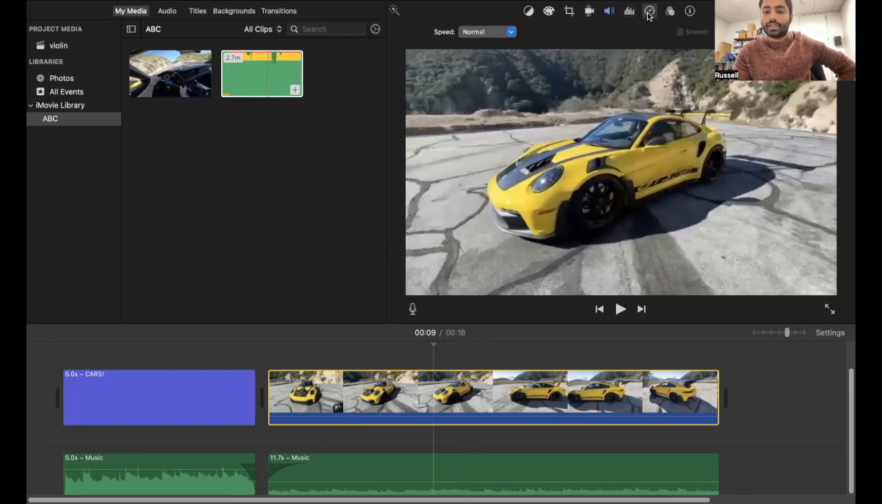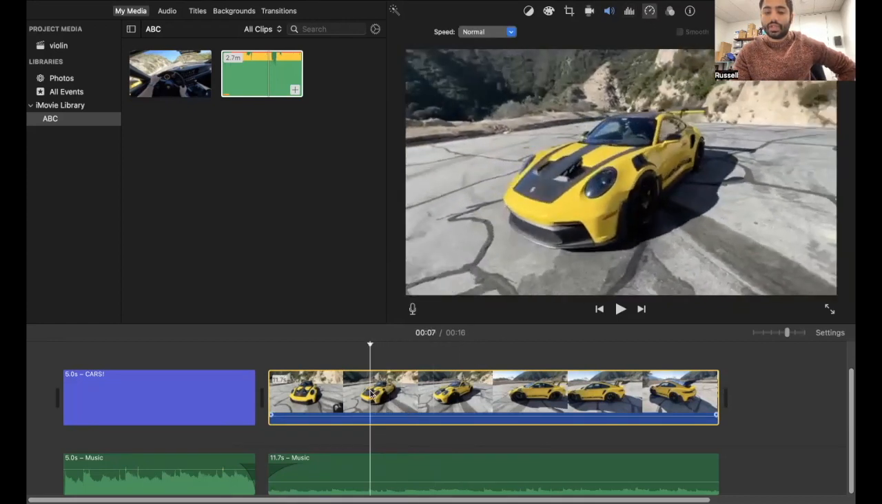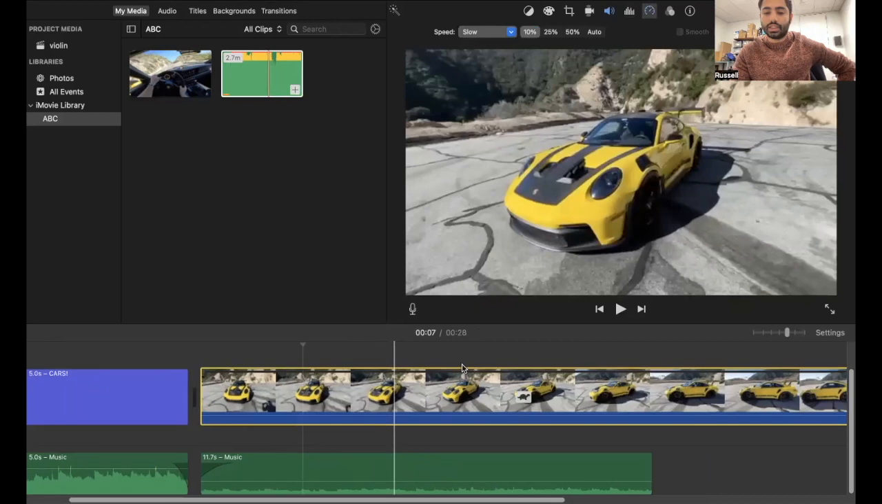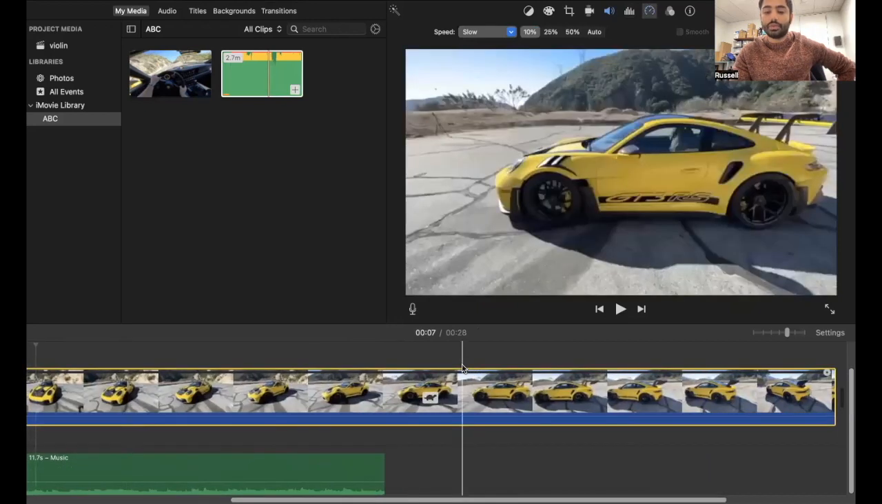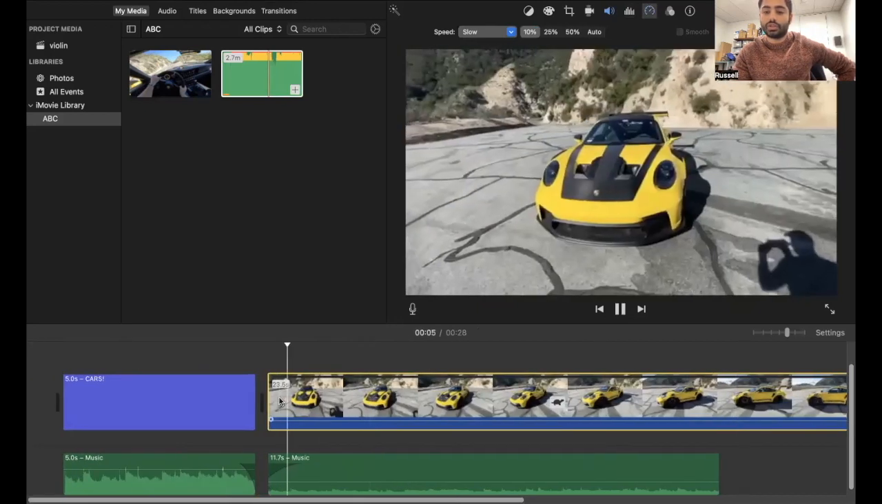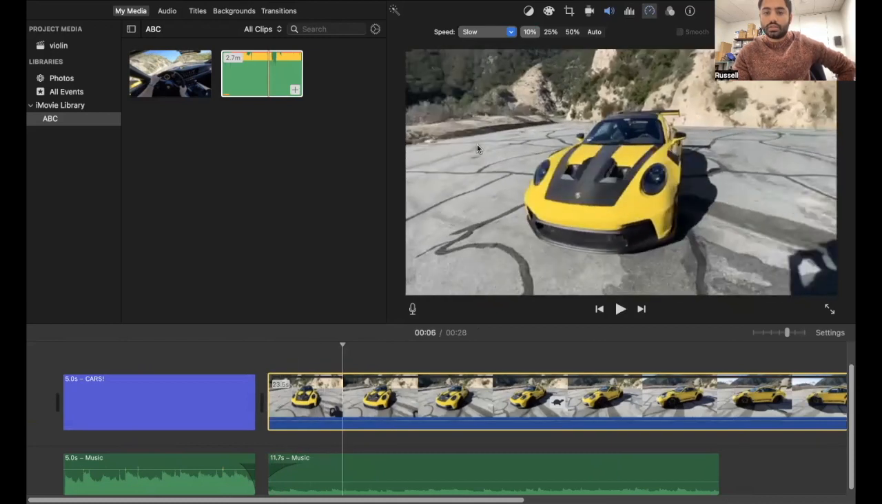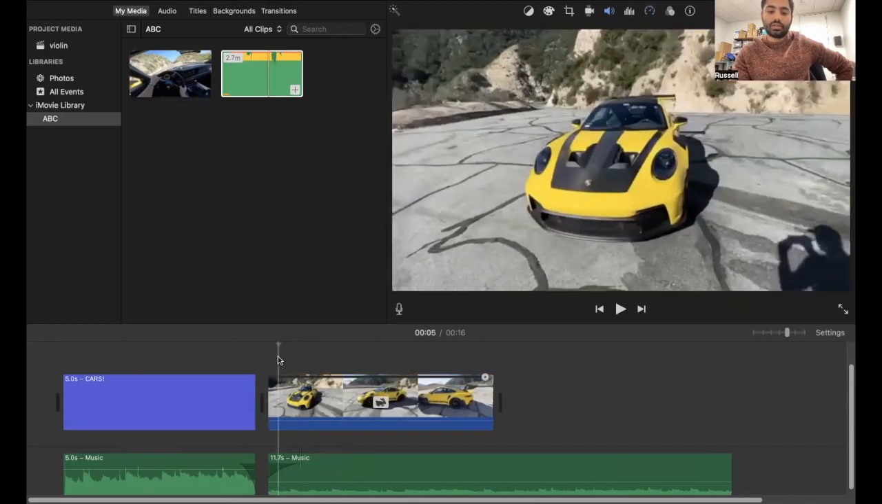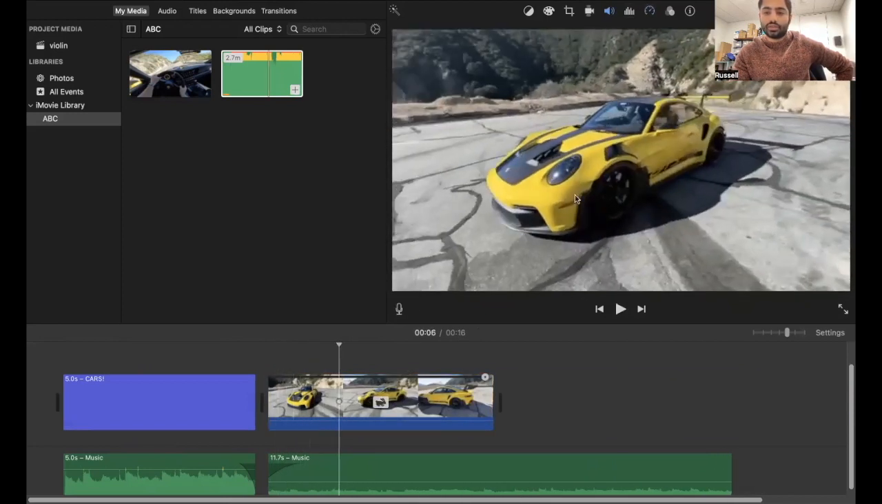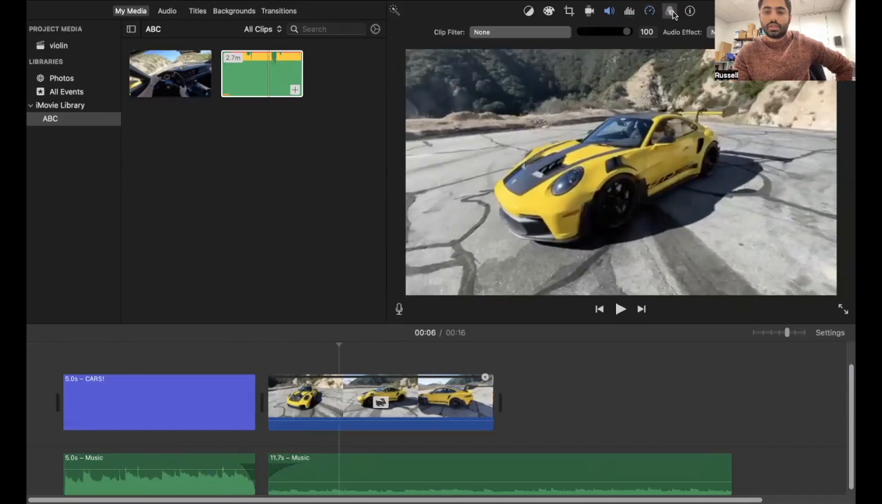Here you can increase the speed of your video. Maybe I don't want normal speed, I want it slower. So as you can see, that increased the frame because now the video is going to go much slower. And you can choose the speed also. Do you want it 50% slow, or 25% slow, 10% slow? Or do you want it fast? I can make it faster. So now it's going to go faster. So those are the things that you can do.